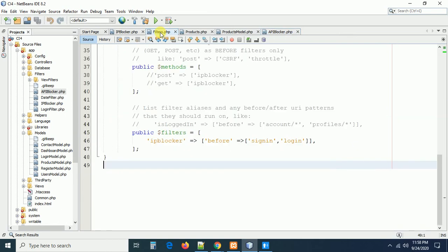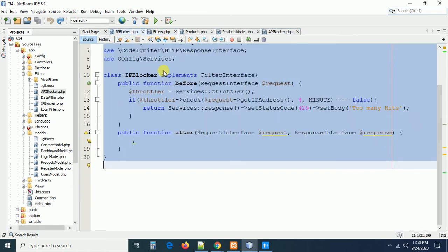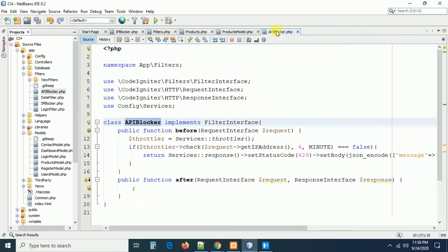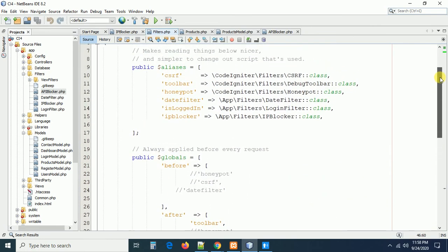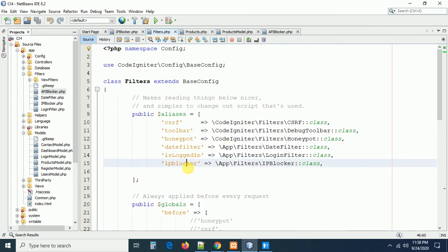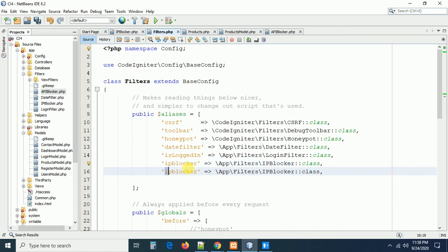Earlier in the filters, first of all, remember, once we created the filter, that filter should be registered, right? IP blocker is registered, as well as API blocker also should be registered, guys. Go to your filters. This file is available in our config folder, app config, filters.php. So here I want to use API blocker. That API blocker should first of all be imported here in the aliases, guys. So now I just want to write, this is going to be API blocker.